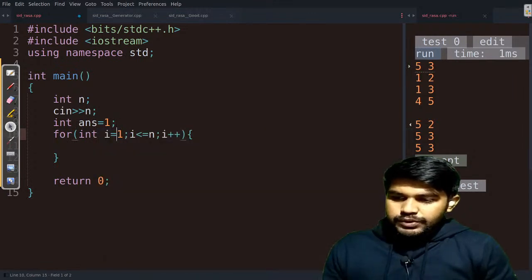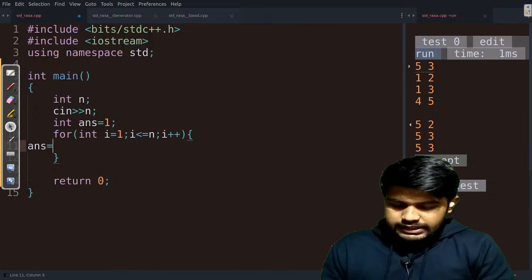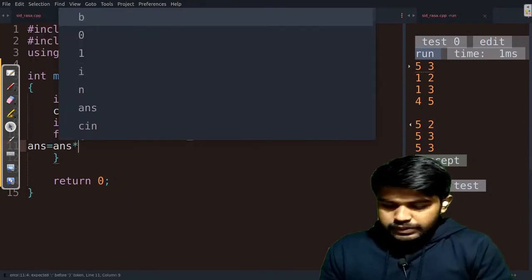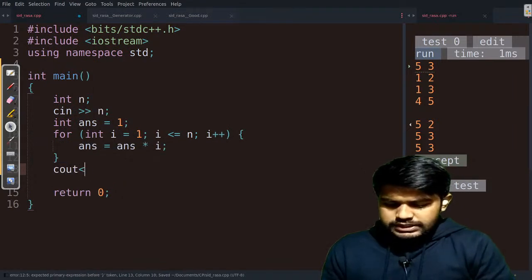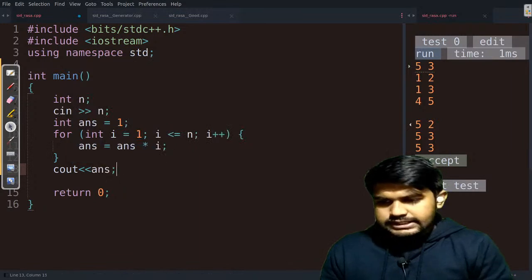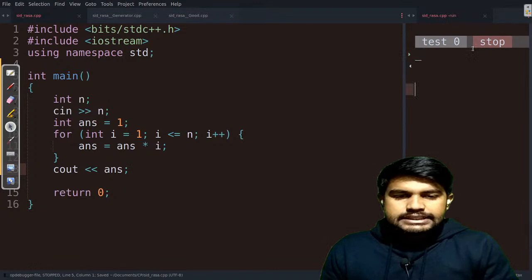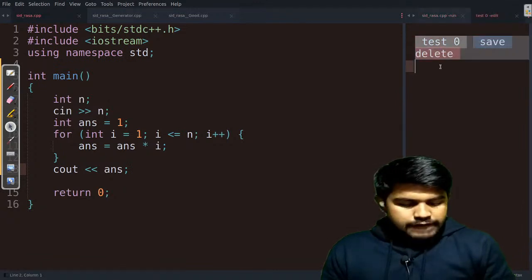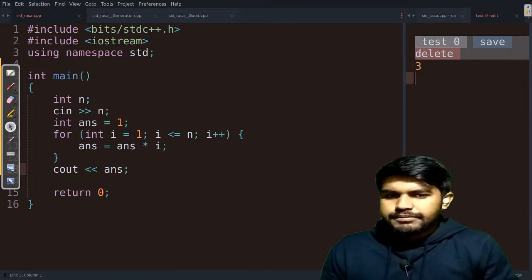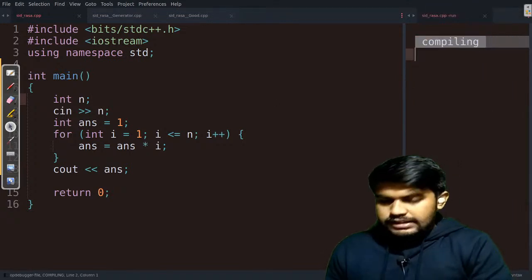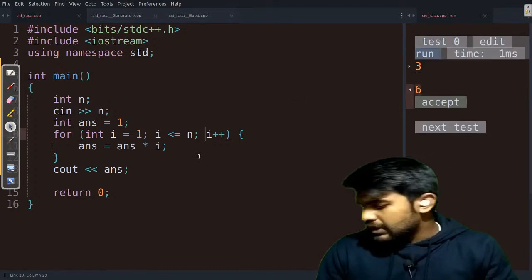Then what we would do is answer equals answer into the value i itself. Whatever is coming after this point, we just do the cout of this answer itself. Then to check the value, we would delete the pre-test cases, stop this test case, and run the test case, suppose 3 itself. Okay, fair enough. Let's run this for the example 3 and the value is 6, which is absolutely correct.